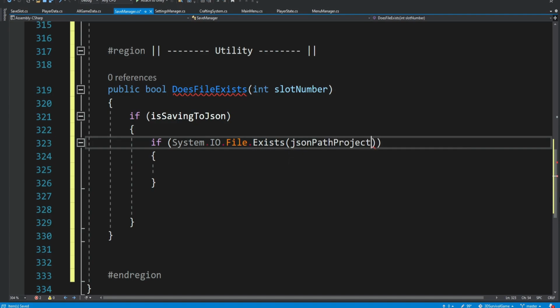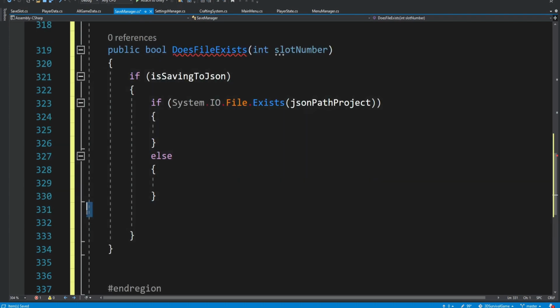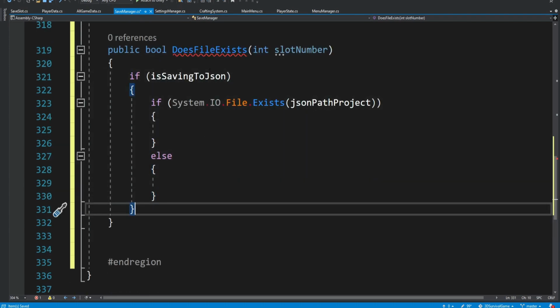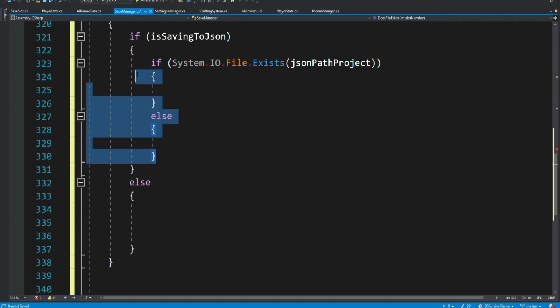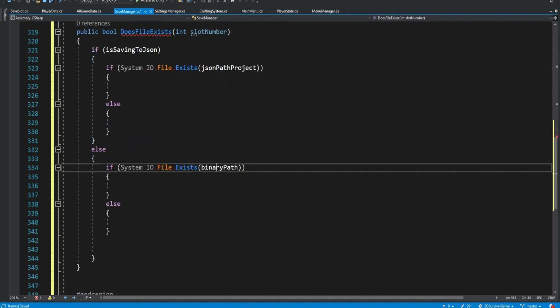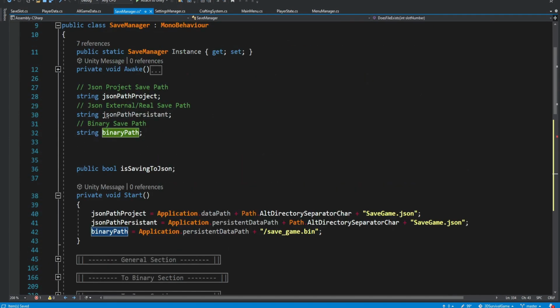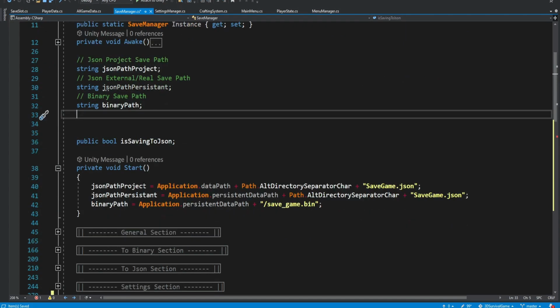So we're basically checking if there's a file inside this path. Else, we're going to do something. And then if we're not saving into a JSON but into a binary, so else, we're going to do the same thing, but this time we're going to provide it with the binary path. And both of these paths we can find at the top. We created them in the previous episodes and we also set them.